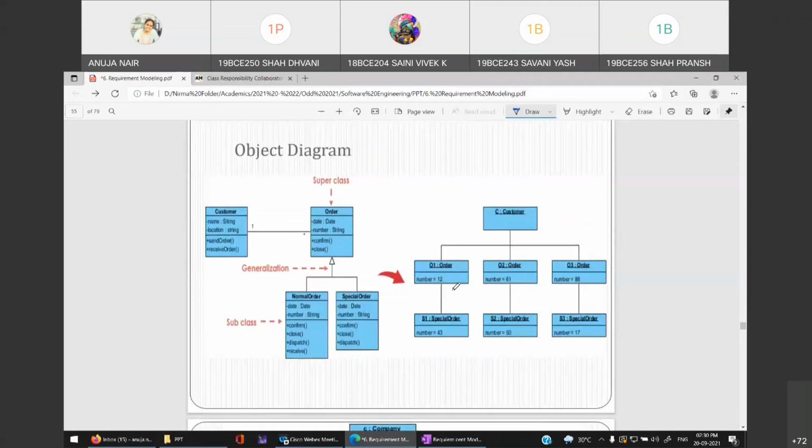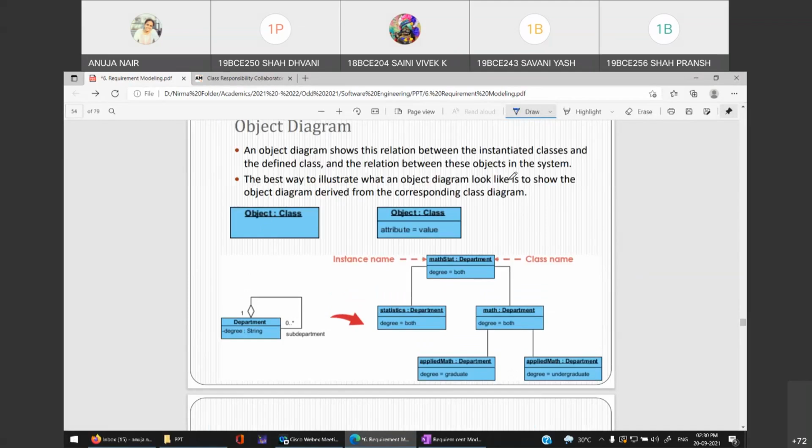Now, object diagram, see, it is very simple. Like you have created a class diagram. It's not a very compulsory diagram. What it shows is the names of the objects. So let's say this is a simple class shown over here. This is self aggregation. One class is dependent on its own.